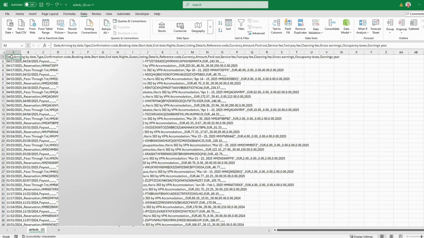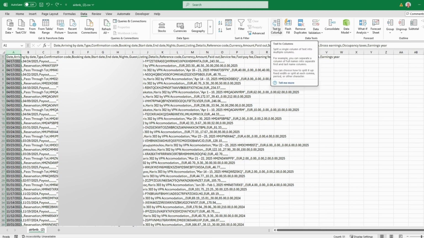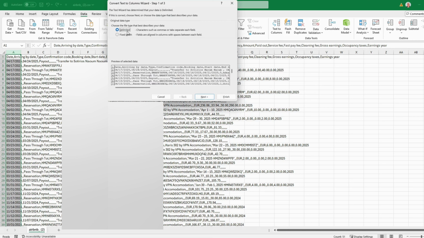Step 2. Clean up the CSV. Using Excel's Text to Columns with the CSV open, click the Data tab at the top. Click the letter A to select the entire first column. Now click Text to Columns. Make sure Delimited is selected, then click Next.